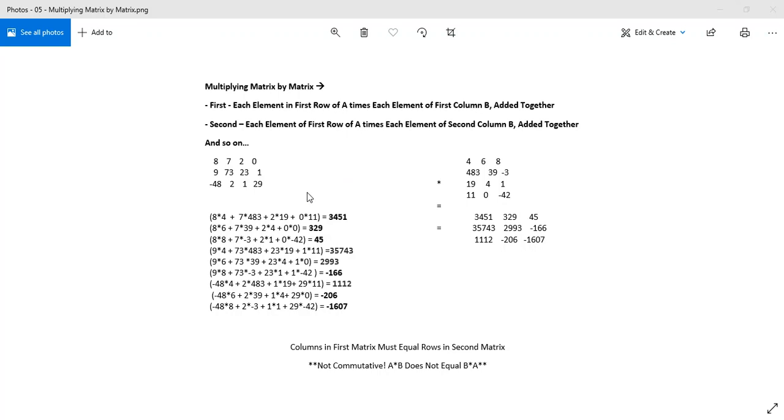So you see we have 8 times 4 plus 7 times 483 plus 2 times 19 plus 0 times 11. Add all those up together and you get 3,451 just for the first row and column, the first element of the matrix. It took all that work, and it goes on and on, so this would be very tedious to do by hand, but fortunately we do not have to do it by hand.